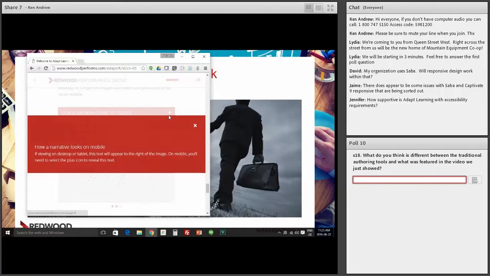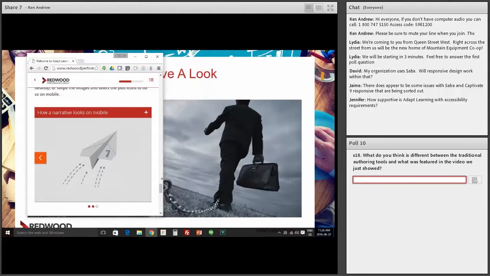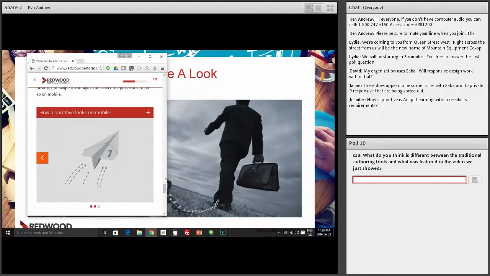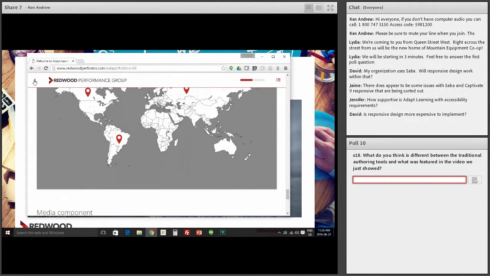So for the narrative slider, you can see now, instead of the text appearing to the right, you click on it, the buttons appear on the image, so you can scroll through it. And basically the coding to do this doesn't have to be done customly every time. It's part of the framework itself.